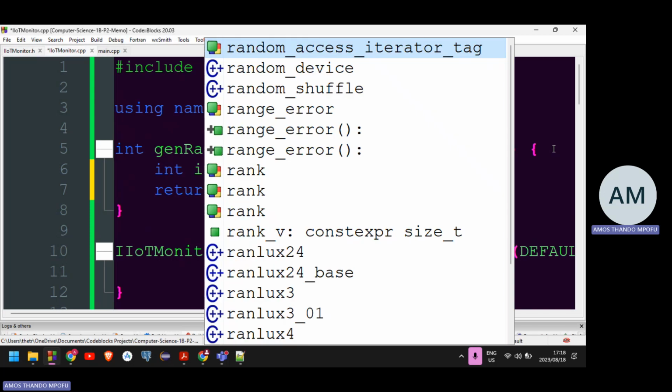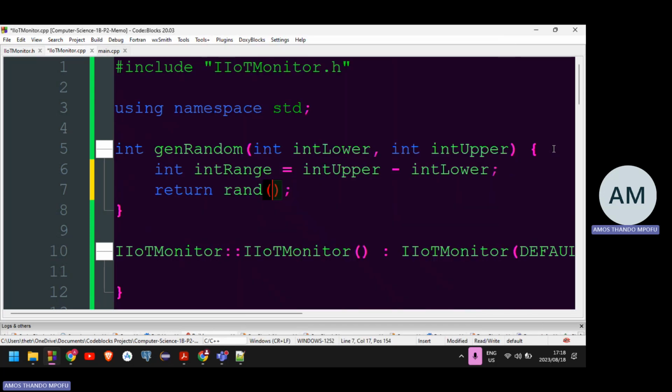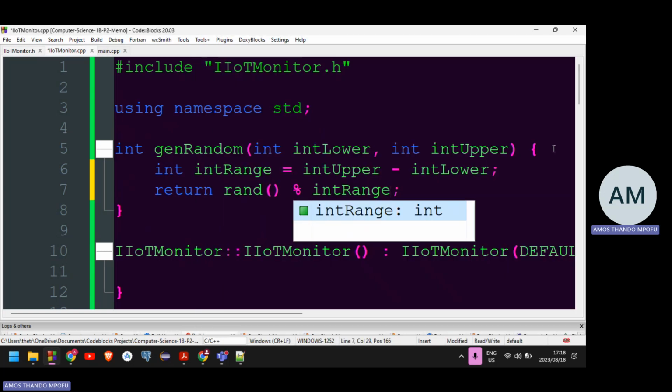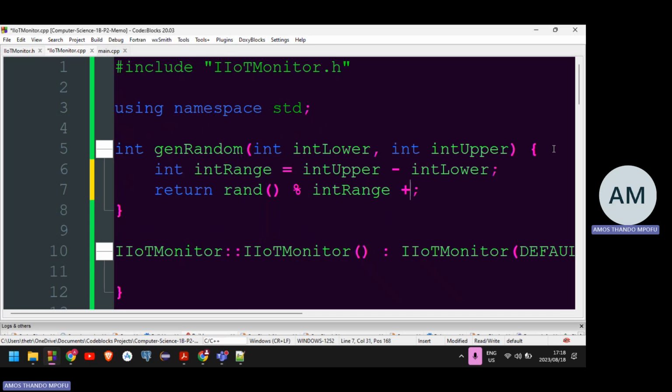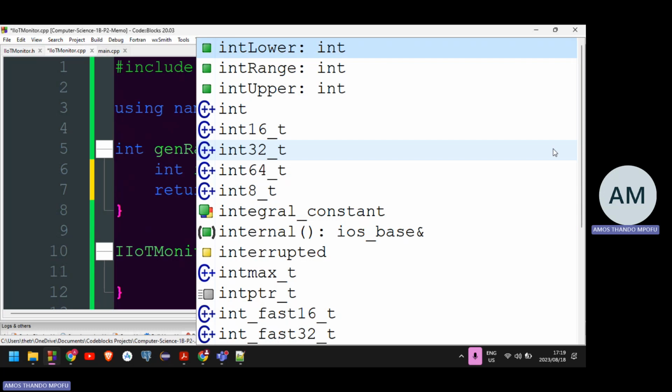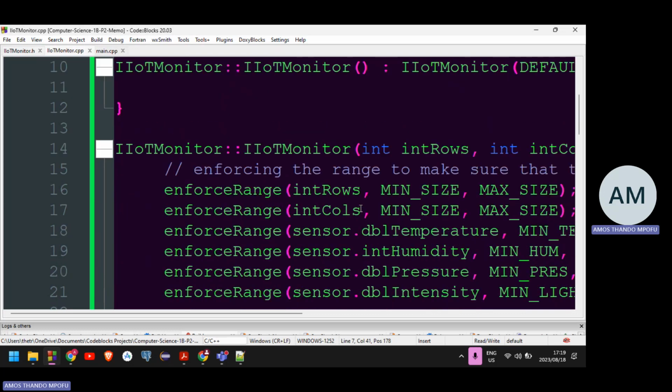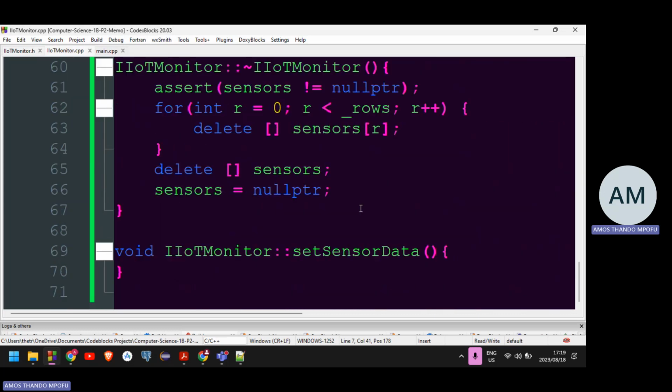So I call the rand function for generating a random value, and then I use the modulus operator and say generate for this range, right? And then I add the starting point, which is my int lower. So a plus int lower, that means it's going to start at exactly int lower. And then you're done with the random generator.